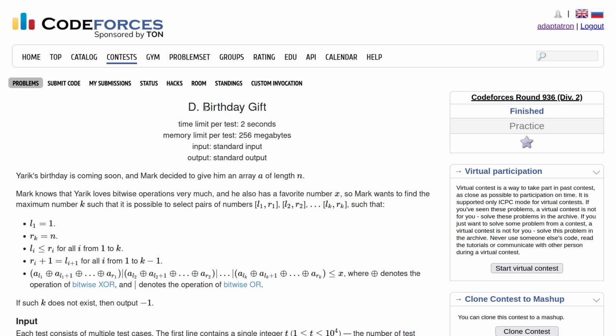In this video, we will talk about problem D, birthday gift from Codeforces round 936. You need to partition an array into the maximum number of segments such that if you take the bitwise XOR of all the elements in a segment, then you combine the results from each segment using bitwise OR. The resulting number should be less than or equal to x.